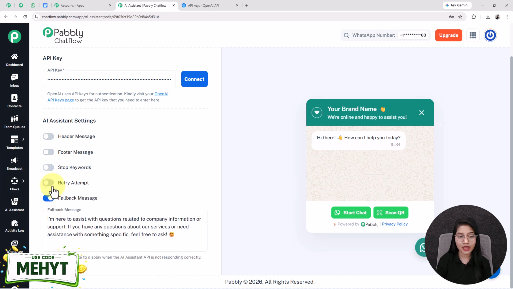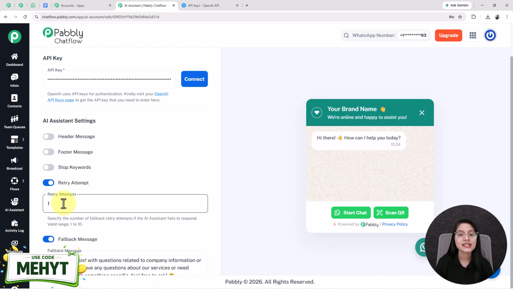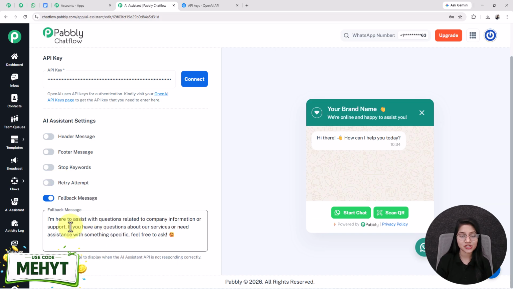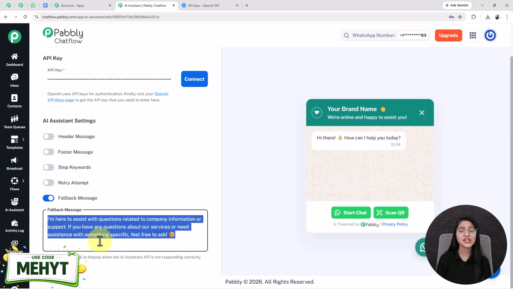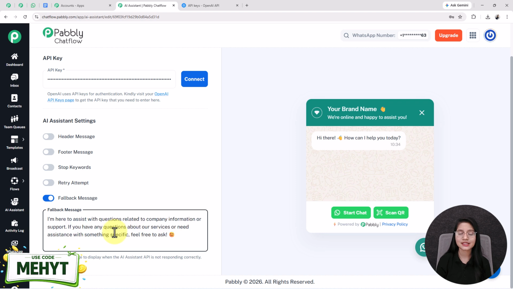After that, the retry attempts. Retry attempts defines how many times your AI assistant will retry to give replies to your users if something goes wrong. You can increase it up to 10. And the last one is the fallback message. The fallback message is the message that is sent to the user if the assistant fails to reply due to some technical error such as an API key problem or a connection issue. Then this fallback message is going to be sent to your user for a better conversation. I have entered the fallback message like this, but you can customize it completely based on your own business or company.